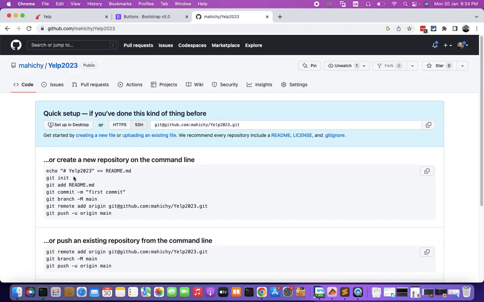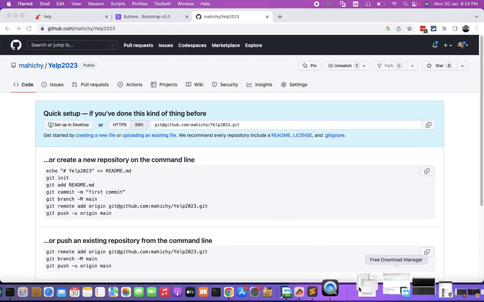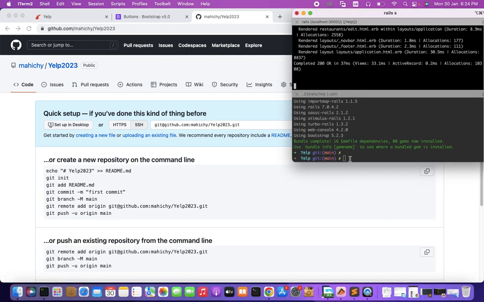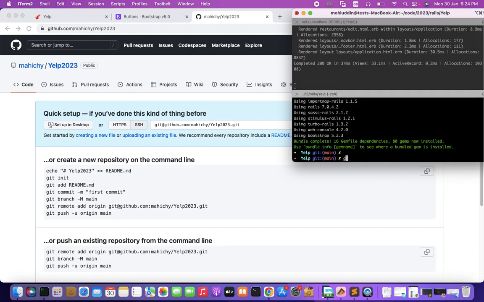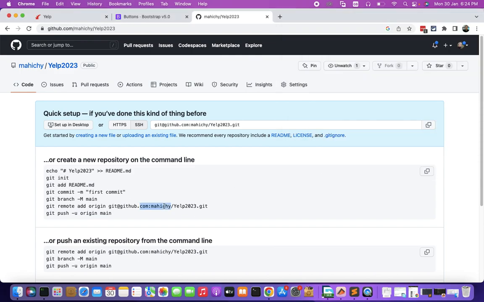Okay. Then we need to run these commands one by one. First of all, we will run git init. Okay, git init. Then this one.